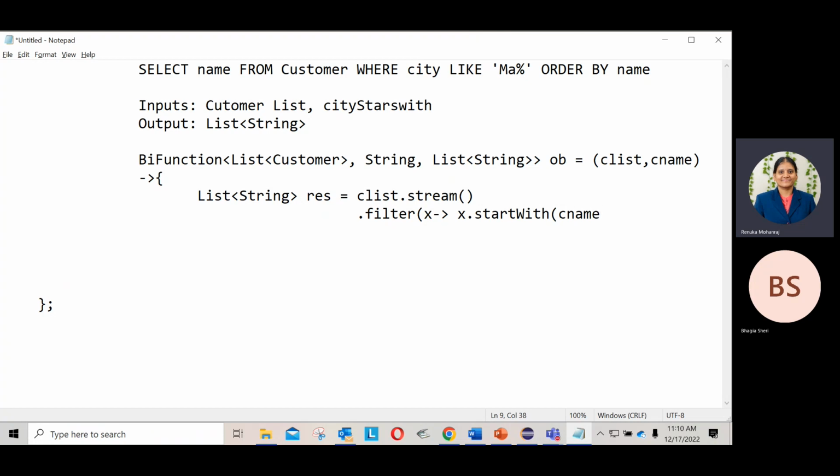That is important, which name you are using. Whatever name you specified, you should use that name. That practice is important. Then I want to do sorted dot sorted, but by name. But customer has so much information. If you do simply sorted, you will get a runtime error.